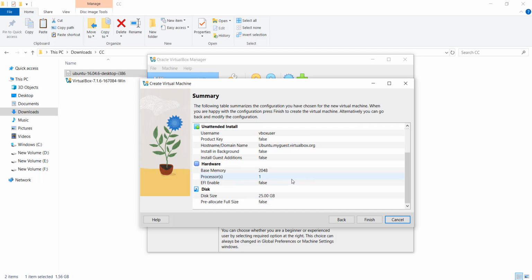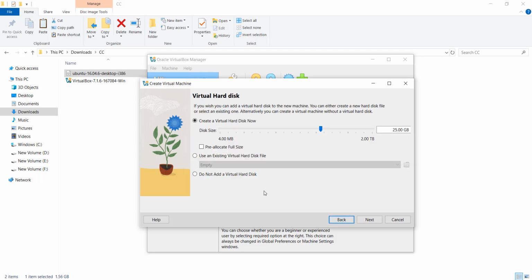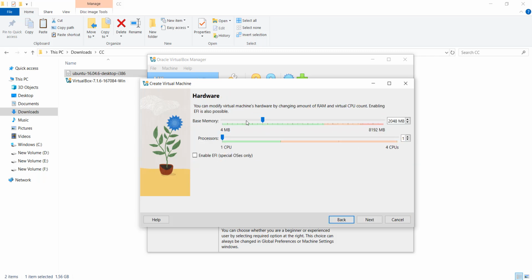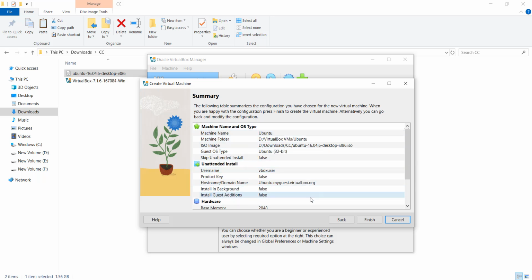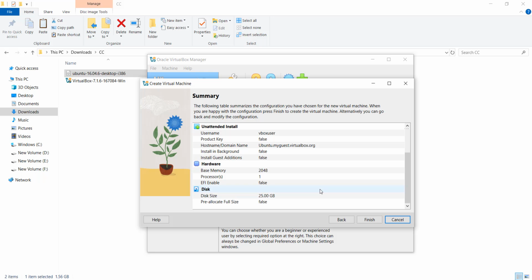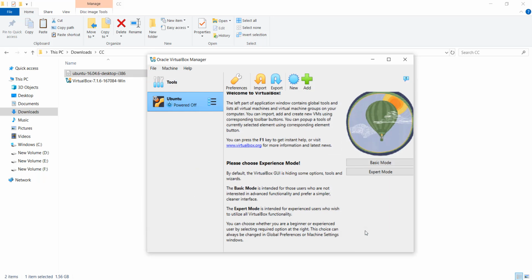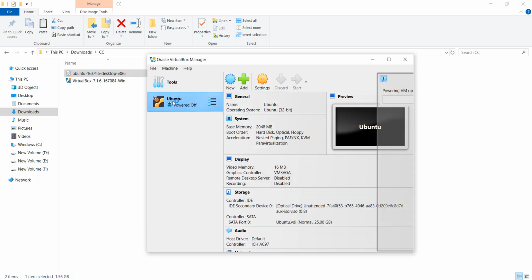If you wish to change anything, you can click the back button and go to that specified setup page, and then you can make changes based upon your need. Okay, and if the configuration you have made is okay to you, then you can click the finish button.